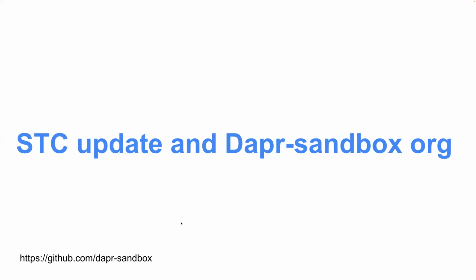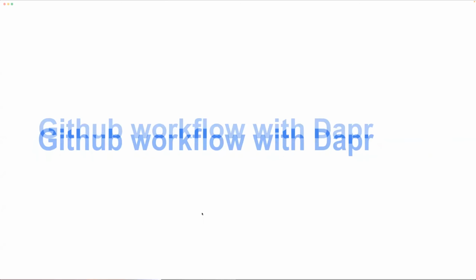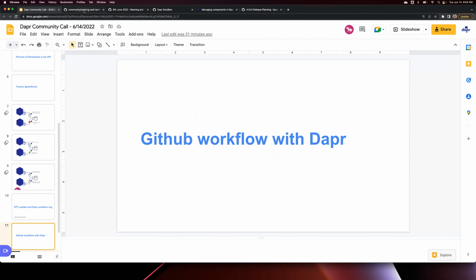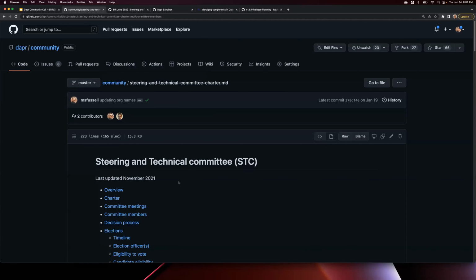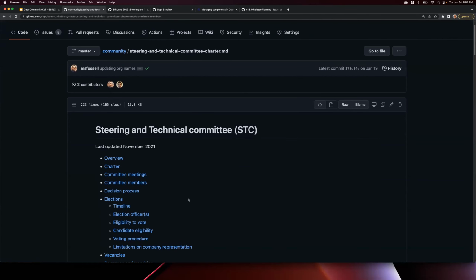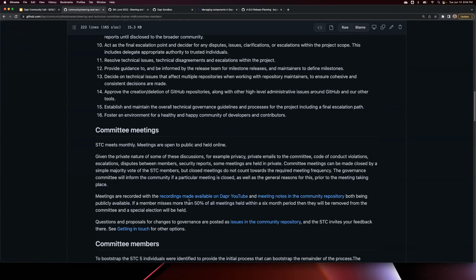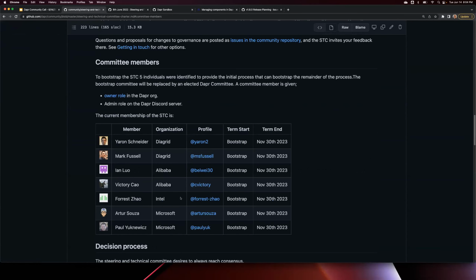So I thought I'd give you a little update about the steering and technical committee and some of the things that have been happening inside all of that. For those of you who are not aware, Dapr has a steering and technical committee, and there's a charter here. If you go to the Dapr community repo, you can read about the steering committee here. The steering committee consists of a set of members across a variety of different organizations, and they're responsible for looking at some of the broader issues and topics that span across multiple issues and the project roadmap and generally where the overall project direction is going.